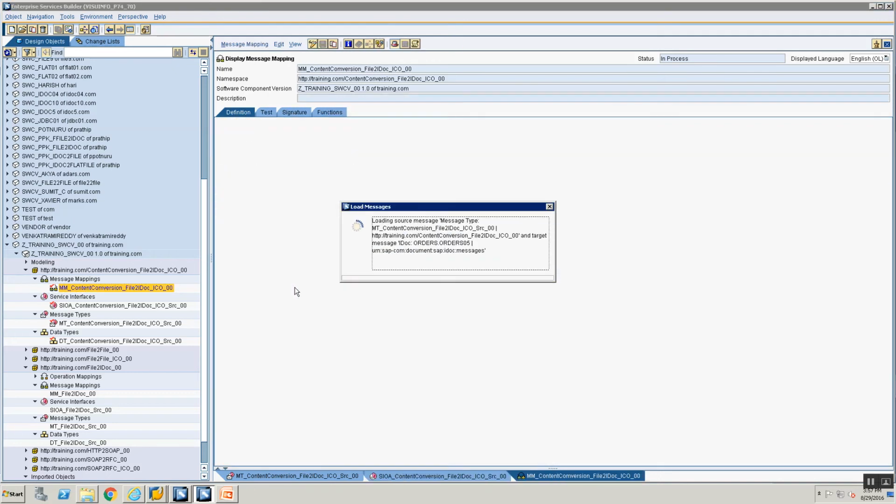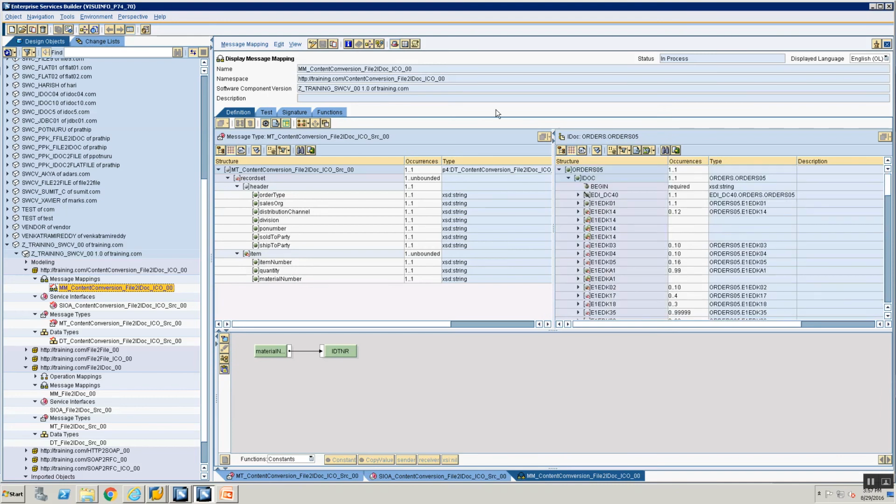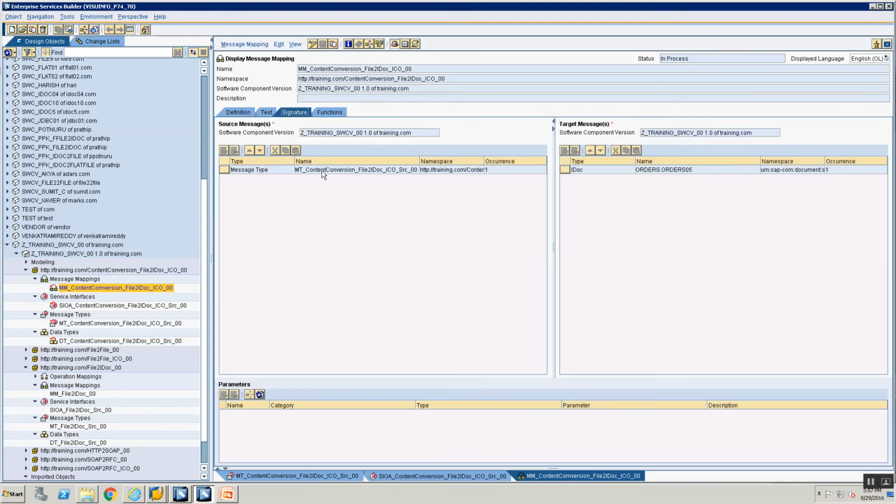Okay, let's go into the file to IDOC scenario, the mapping that we copied, created. This is the mapping, the signature tab. My source message type is looking perfect, right? After that, what did we do? We go into the occurrence tab of the target message type. This is my target message. I'm making it 0 to unbounded.